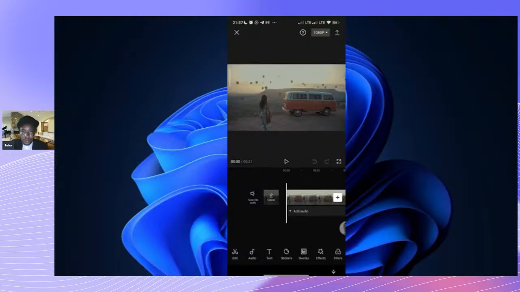Okay, let me show you the interface of Adobe Premiere Pro in a jiffy. You can install your Premiere Pro online. I will help you with a link in the comment section for people who may want to use a desktop and Premiere Pro.